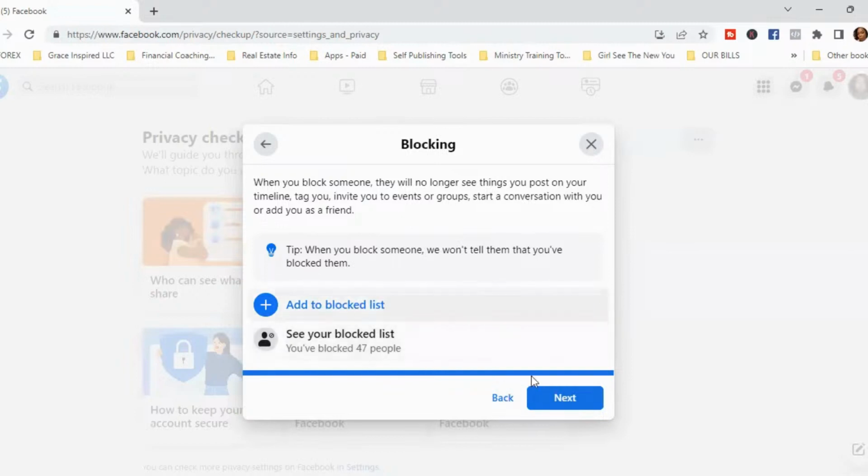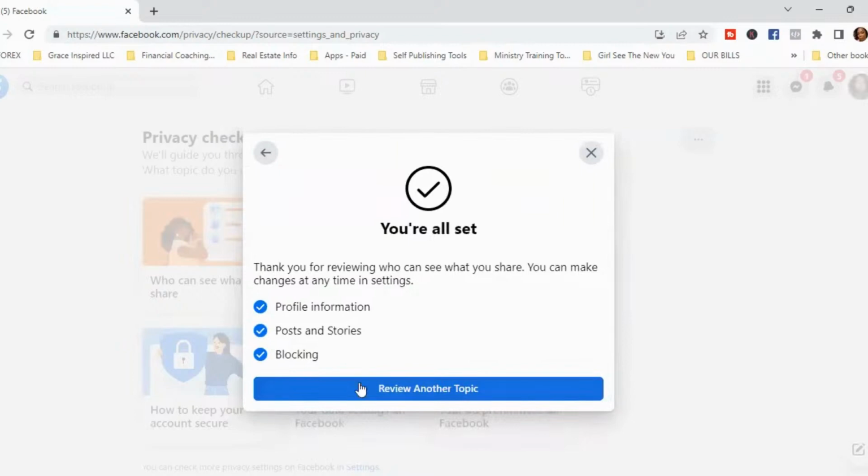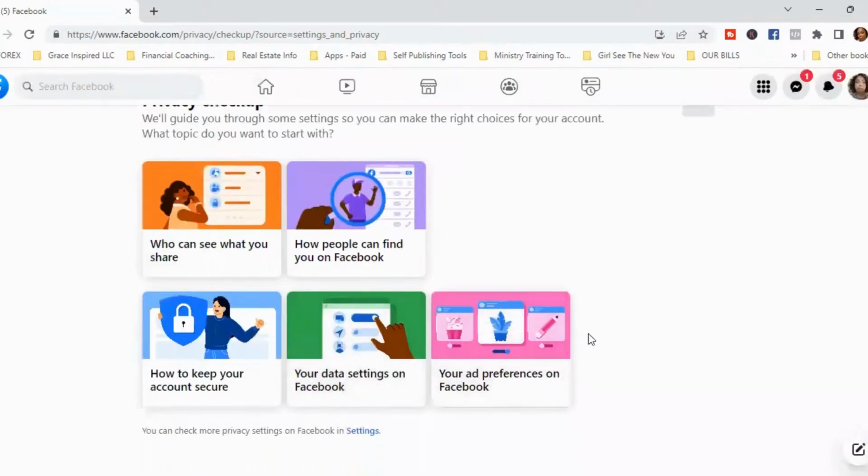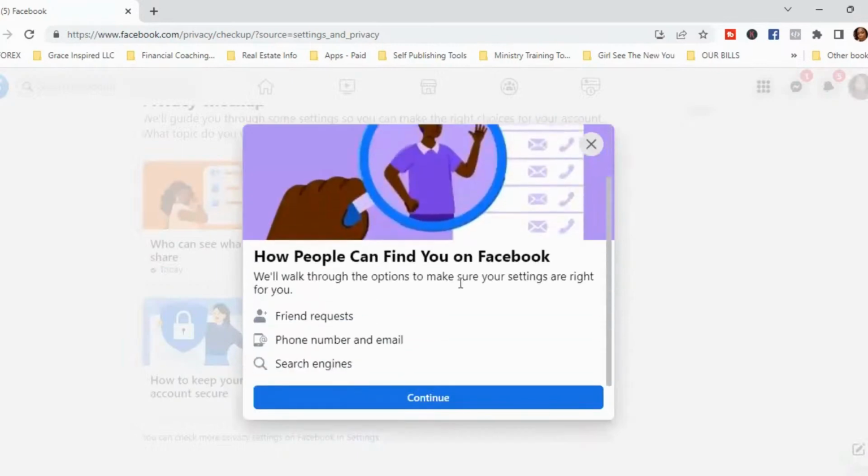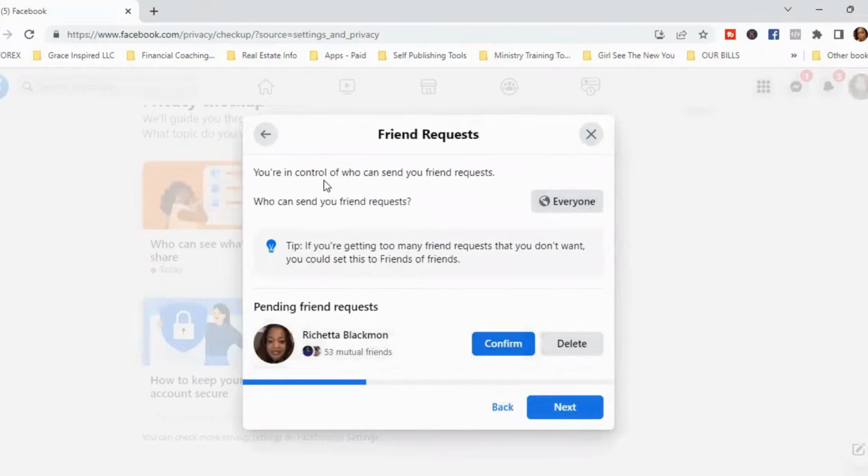So that's one way to protect your page, is by blocking people. So I am all set. Let's see here: how people can find you on Facebook, friend requests, things like that. This one is, you're in control of who can send you friend requests. You want anyone to be able to send you a friend request. Now, who you choose is different.